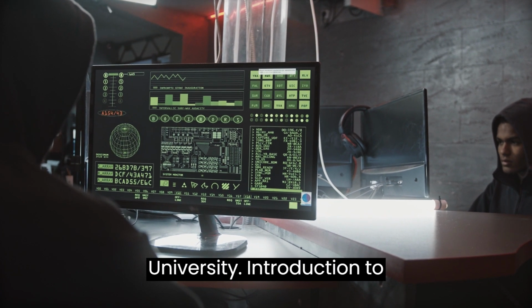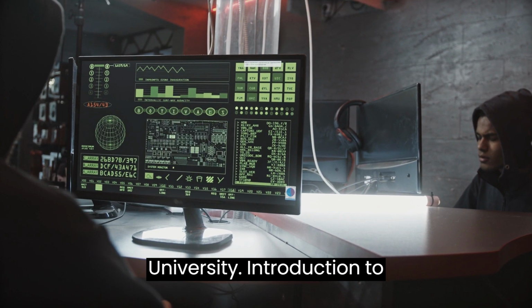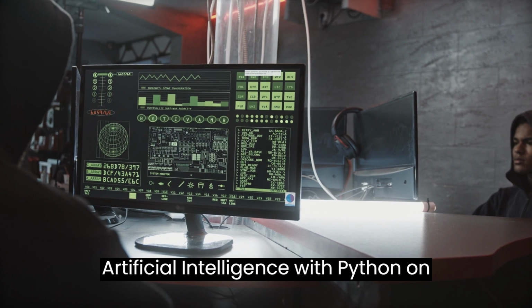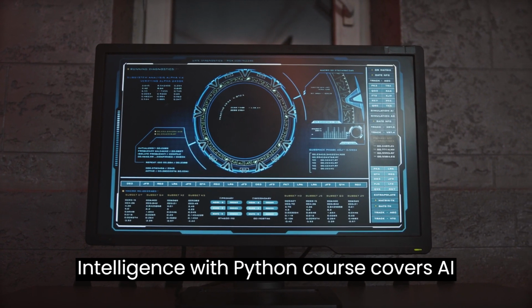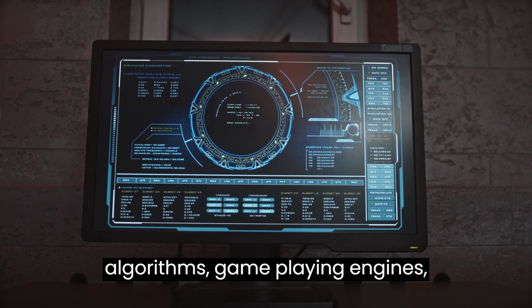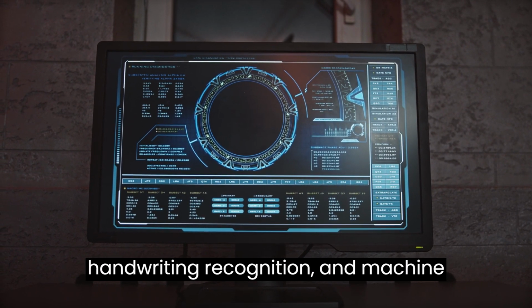3. Harvard University. Introduction to Artificial Intelligence with Python on edX. Harvard's Introduction to Artificial Intelligence with Python course covers AI algorithms, game-playing engines, handwriting recognition, and machine translation.